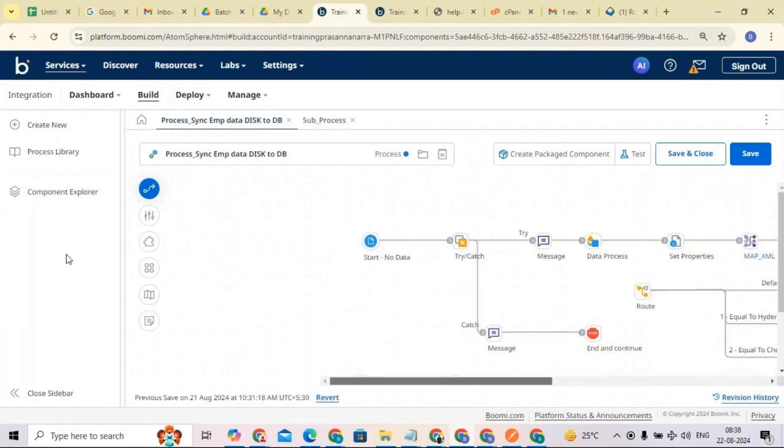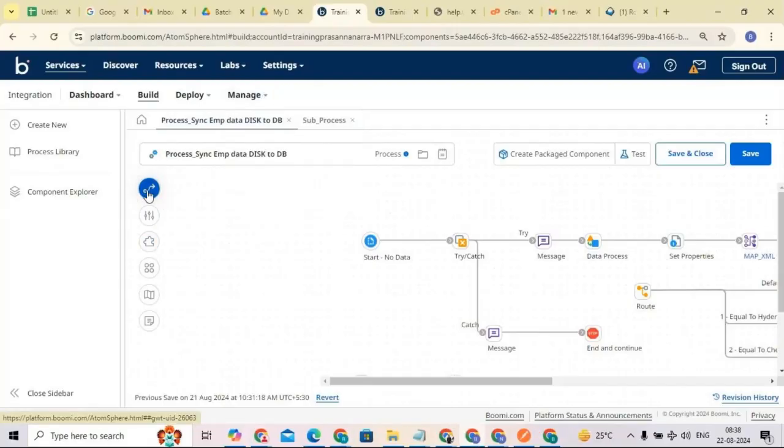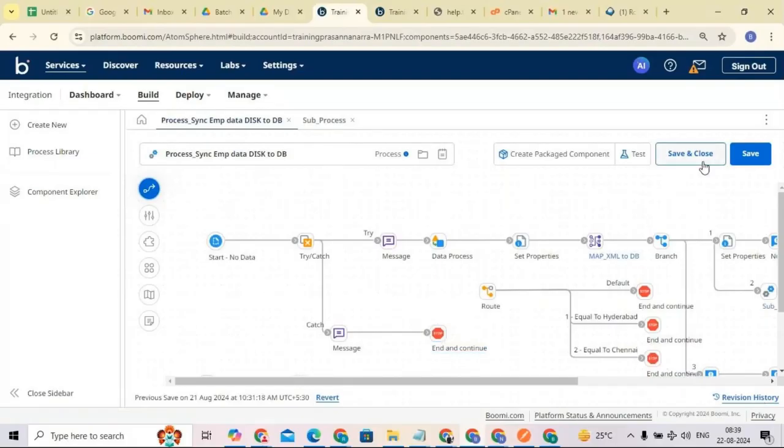But after deploying the process, how can you monitor this deployed process? Where will you track the complete execution? You will track it in the process reporting page. We will go into the process reporting page, and there you will see all the executions, complete logs, what is the inbound data, what is the outbound data, what is the time of execution. Each and every detail you can see in the process reporting page.